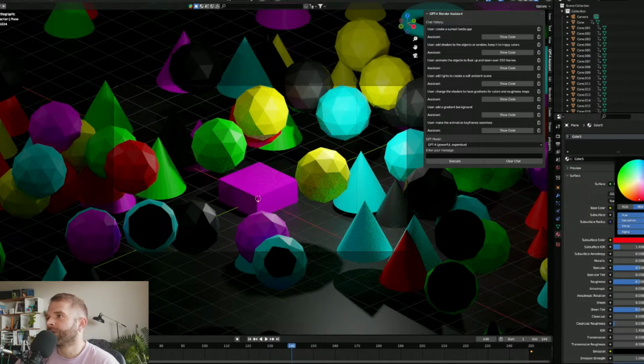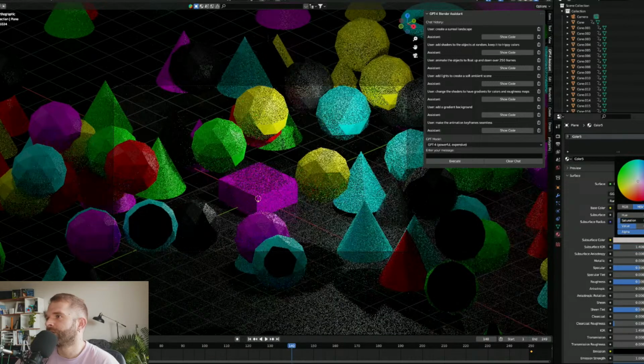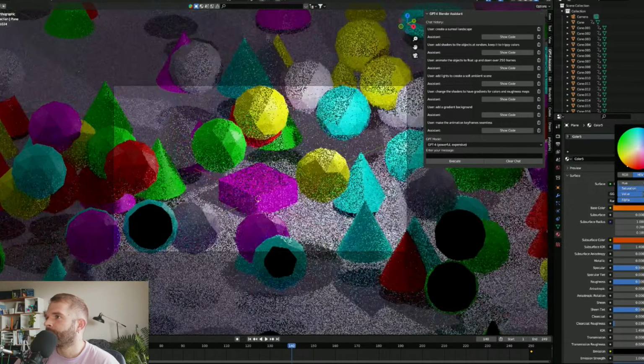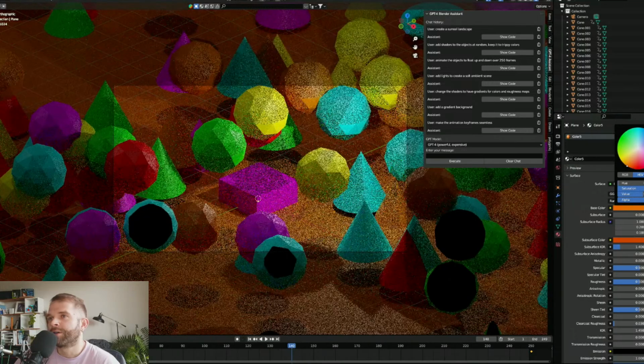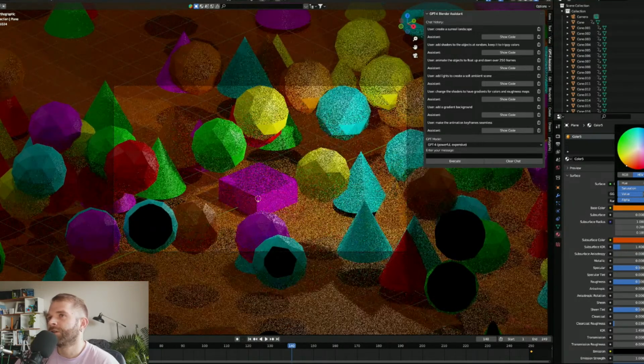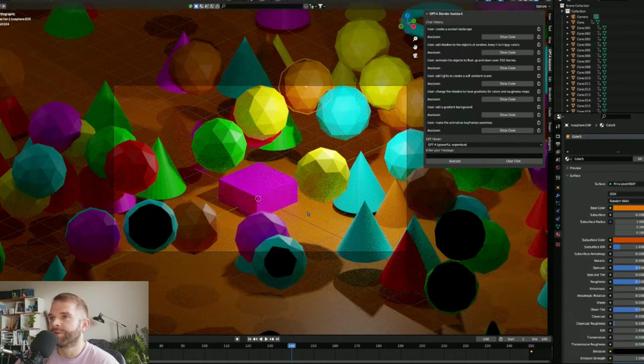Or there's no orange shapes. Oops, that's the subsurface color. There's an emission color. Anyhow, I think that's better. Yeah. Oh, there is orange, but that's cool. That works. Okay.